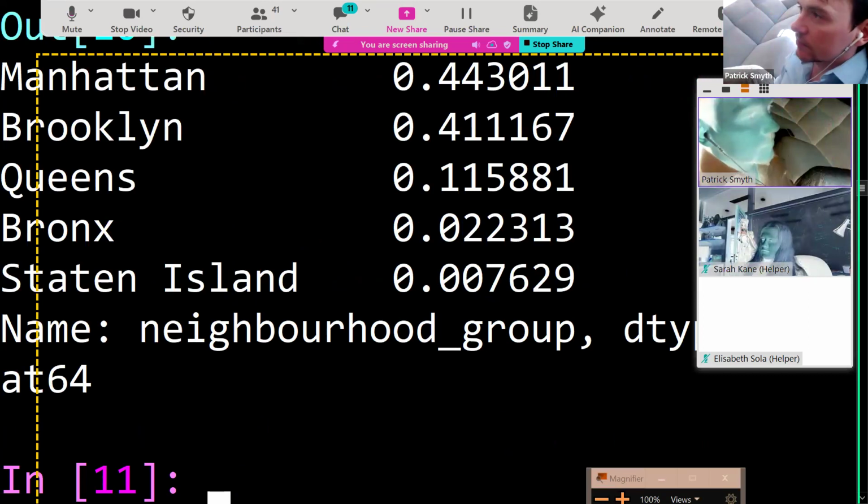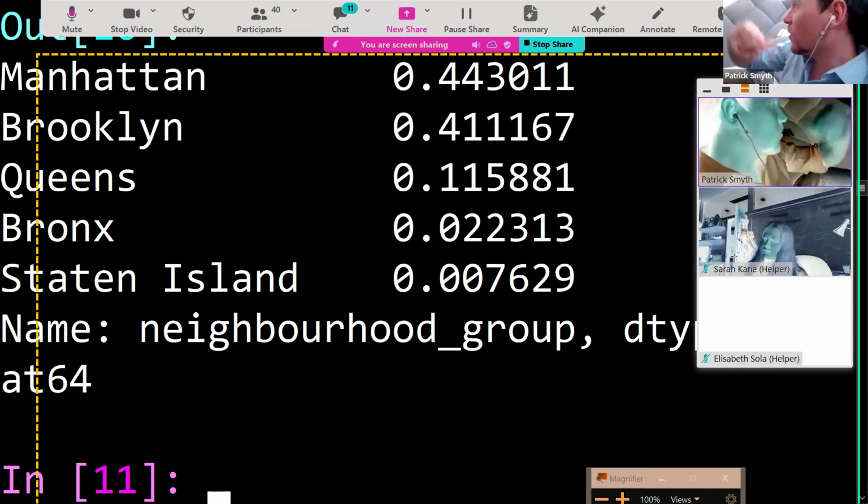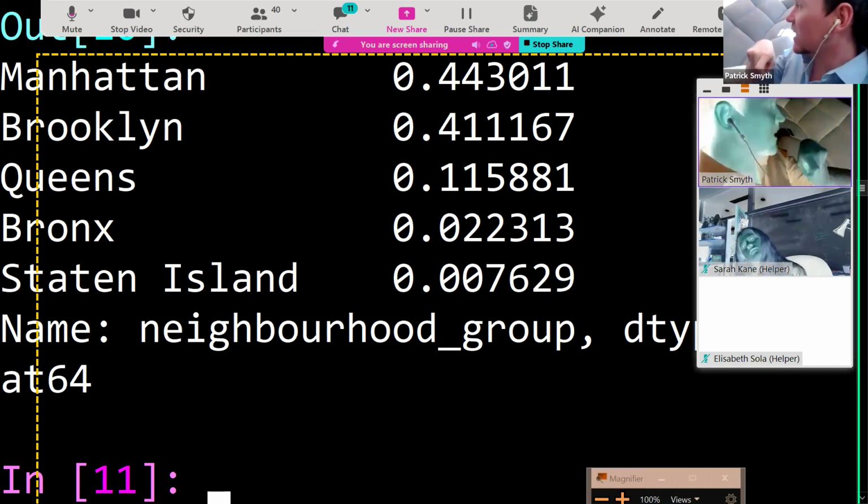Out[10]: Manhattan 0.44. So you hear that 0.44, about 44% of the items in this column are Manhattan. So 44% of the Airbnb listings in 2019 were in Manhattan. Brooklyn 0.41. Now you can tell even more intuitively these are very close to each other: 44% are Manhattan, and about 41% are Brooklyn.